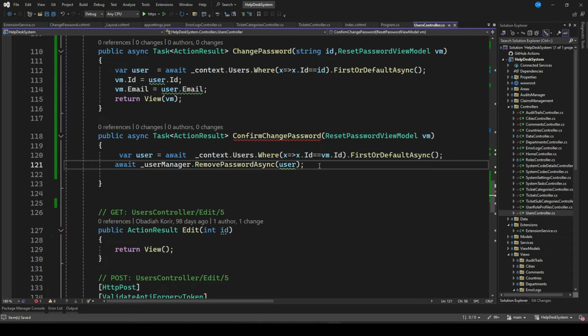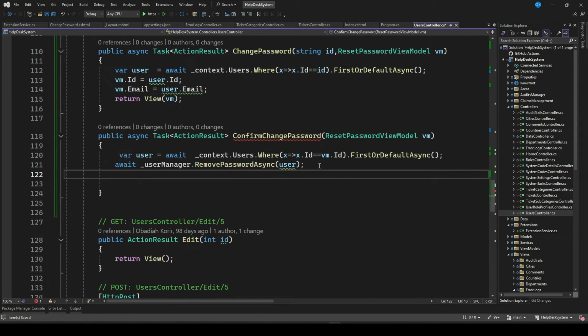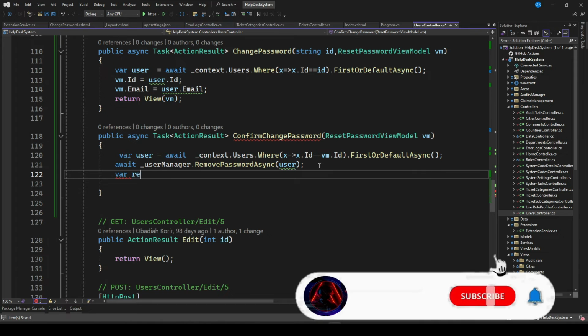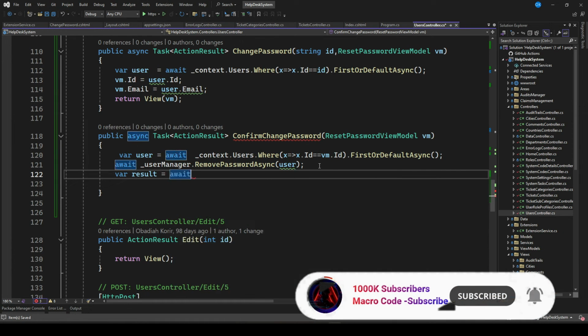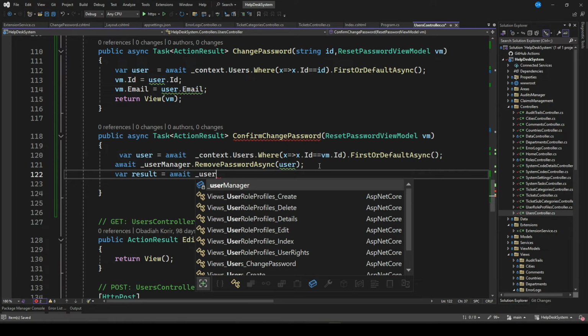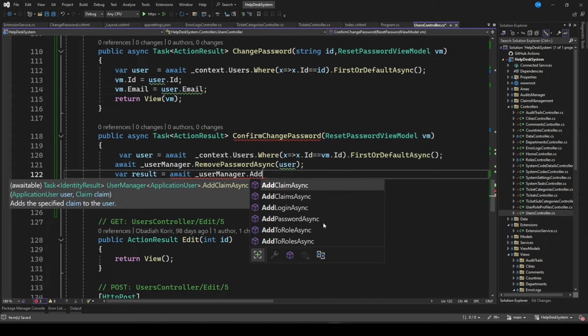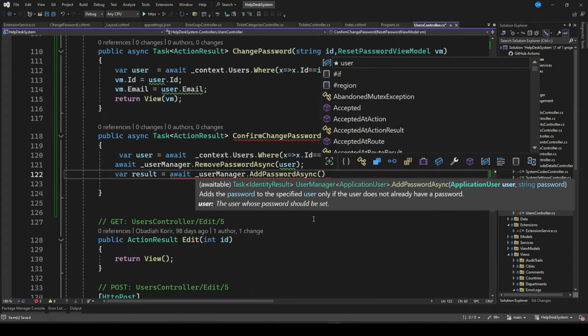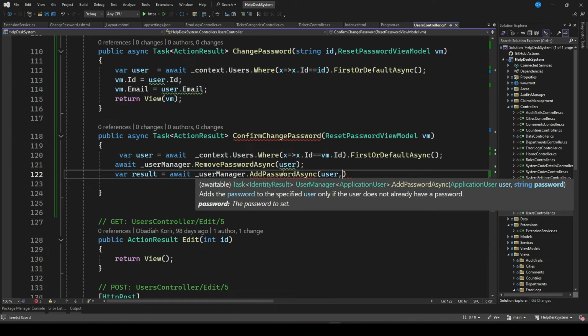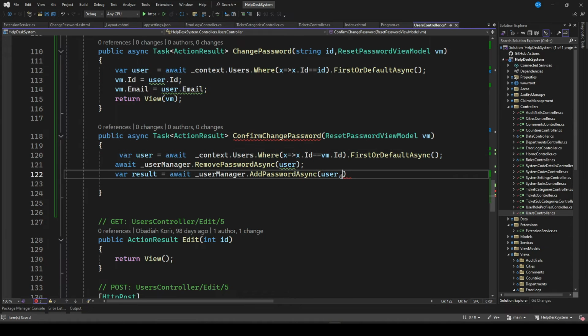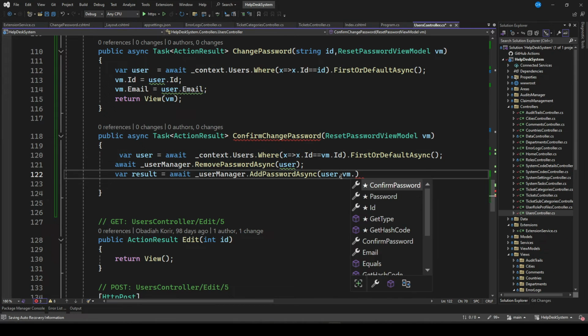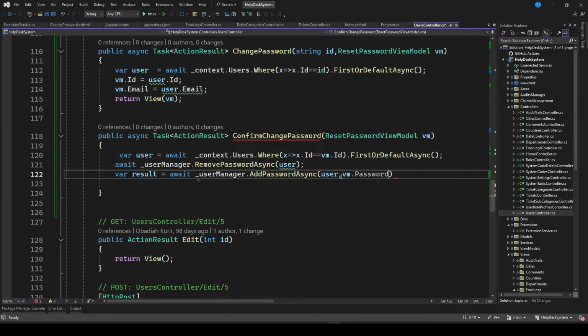Then the next thing is we need now to register the new password. So we just do variable result equals to await _userManager, then add password. So if we add the password, then we need to supply the user first, and the password that they have supplied. So remember the password is now vm dot password. So this is the password that they want to use now to log in after changing.